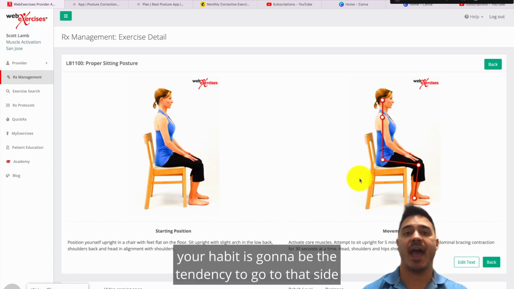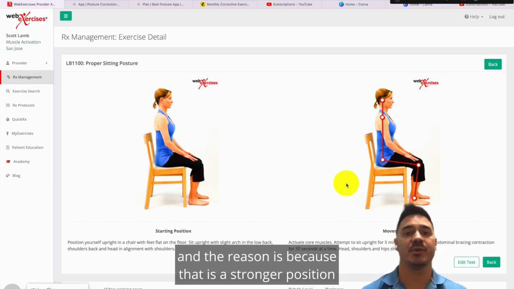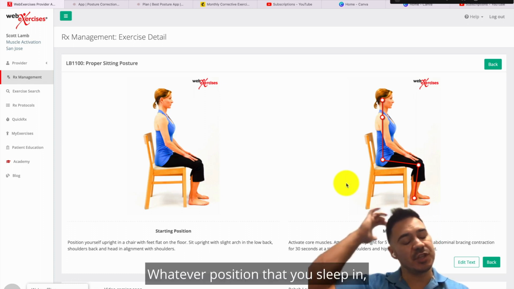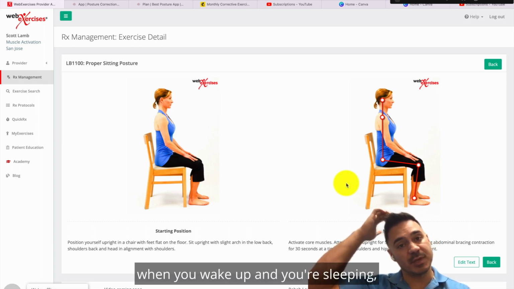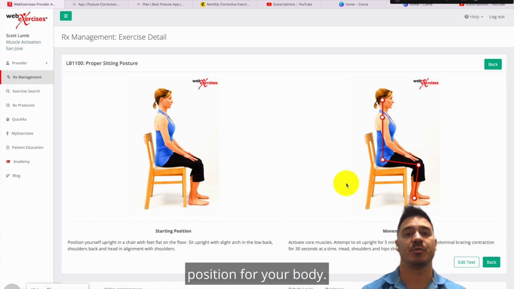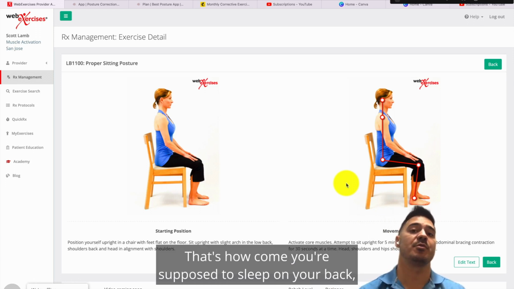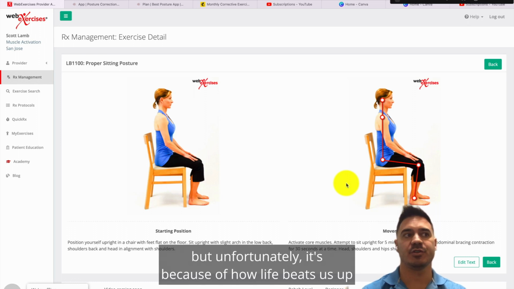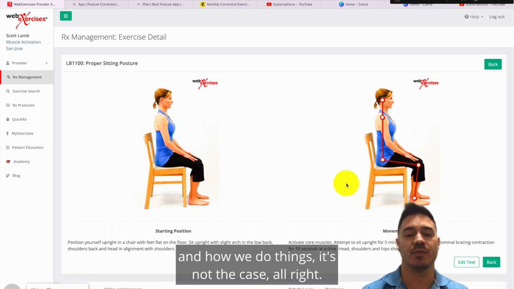Your habit is going to be the tendency to go to that side. And the reason is because that is a stronger position for your body. Whatever position you sleep in, when you wake up, your body goes into that position because it's the strongest position for your body. That's why you're supposed to sleep on your back flat, because standing is supposed to be your strongest neutral position. But unfortunately, because of how life beats us up and how we do things, it's not the case.